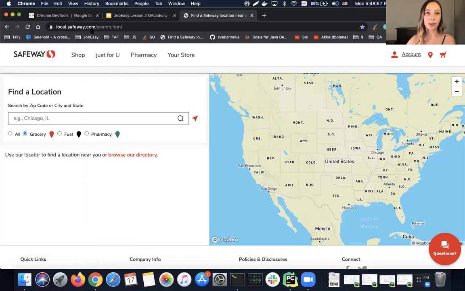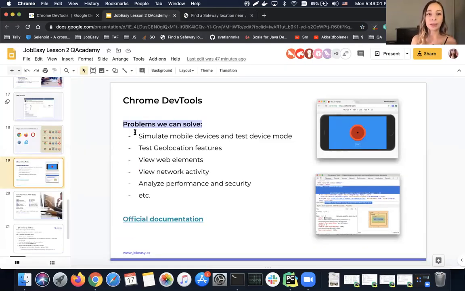Another use case that I have over here on my list is, besides simulating the interface of a mobile device and behavior of a mobile device, sometimes we want to test geolocation. So sometimes we want to make sure that the location services of our website work and actually can locate the users and show them the right interface.